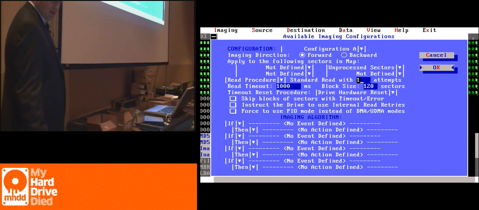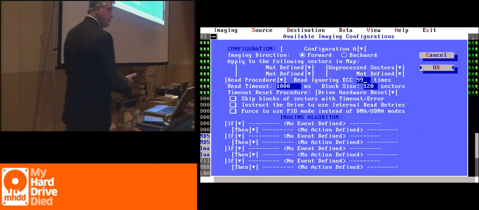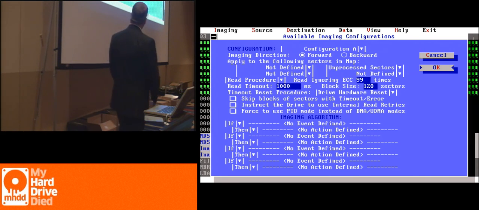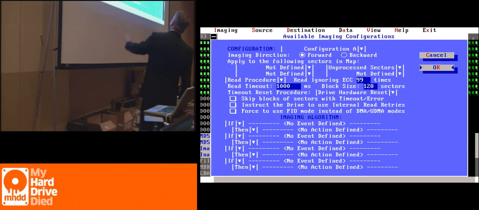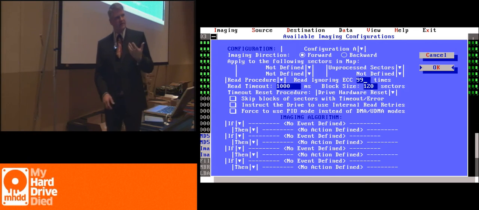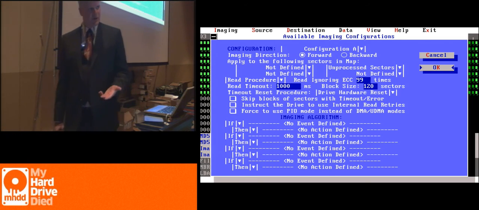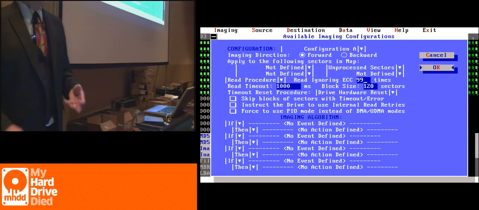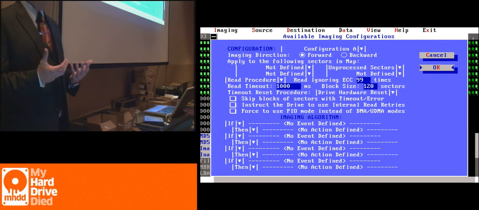The standard read is 1. If I change this one to read ignoring ECC, I can change this to 99 or whatever, and then those two go together. So there's two situations where that goes together. Additionally, there's another one called PIO mode at the bottom. These all have to do with timing. DMA is direct memory transfer, and there's a lot that's wrong with DMA and memory on a drive.